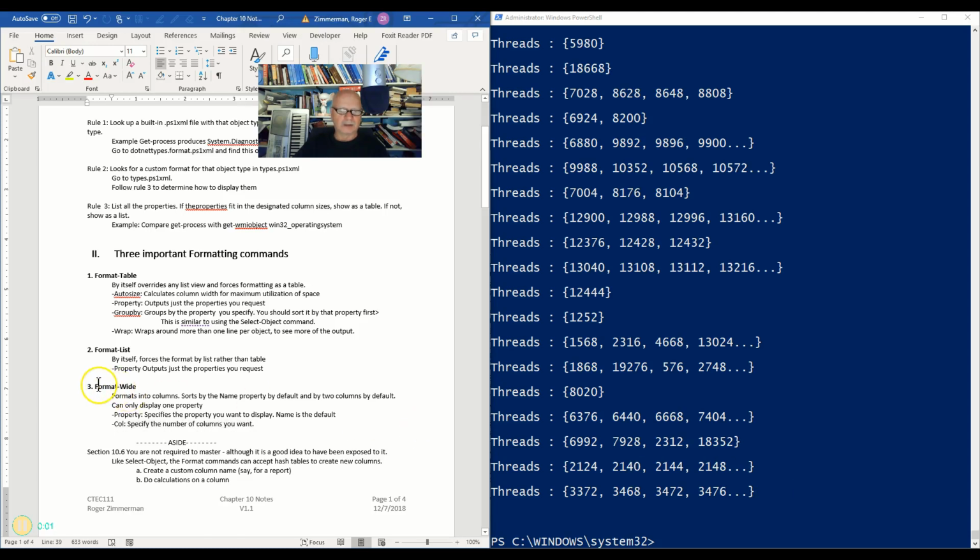Next is a cool command called Format-Wide. So let's take a look at that. What this is going to do is format into columns. So first of all, let's do a Get-Process. Now you can only choose one property in this case. So we'll choose the name property.